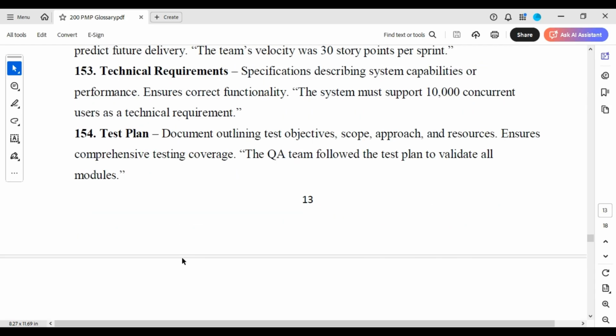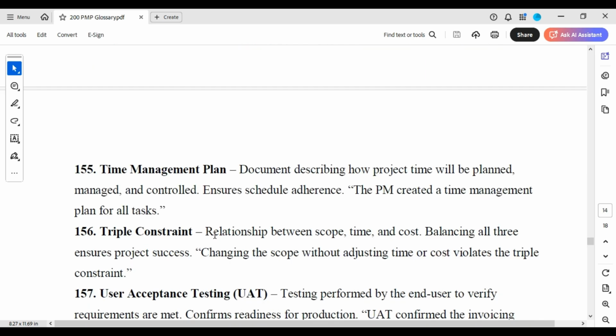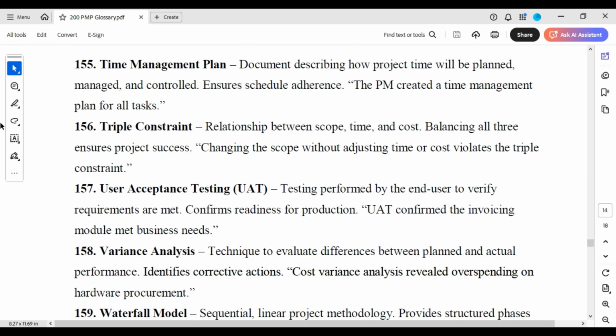Test plan. Document outlining test objectives, scope, approach, and resources ensures comprehensive testing coverage. The QA team followed the test plan to validate all modules. Time management plan. Document describing how project time will be planned, managed, and controlled, ensures schedule adherence. The PM created a time management plan for all tasks.